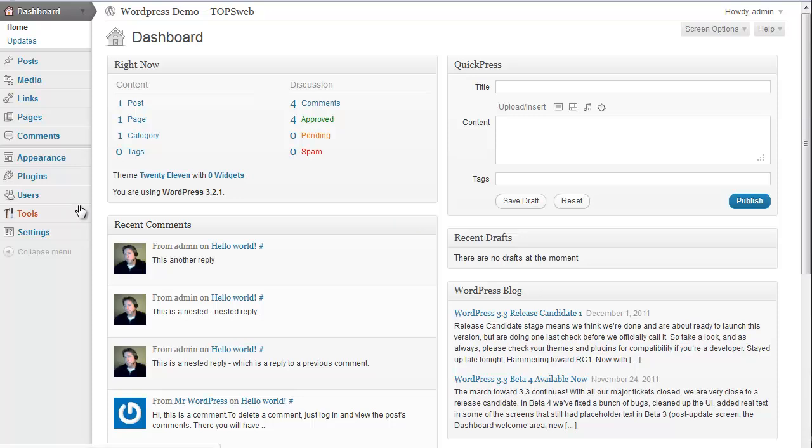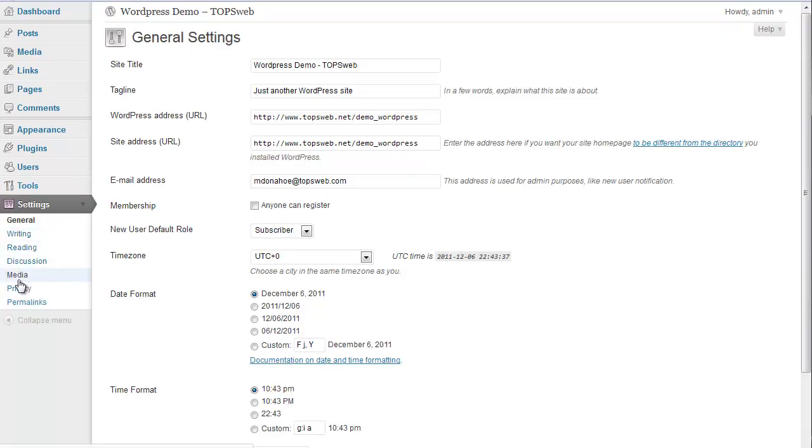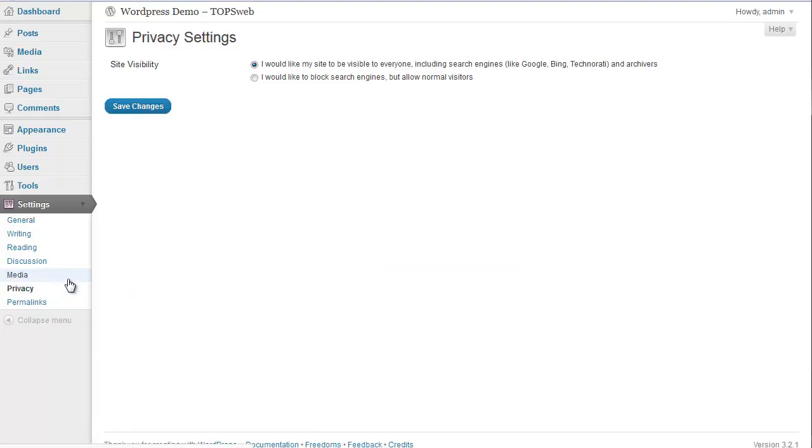In this video we'll continue with settings in WordPress and discuss the privacy settings. There's only one choice here with two options for site visibility. You can say that you want your site visible to everyone, and then the update services that we covered in the writing settings will ping those services.